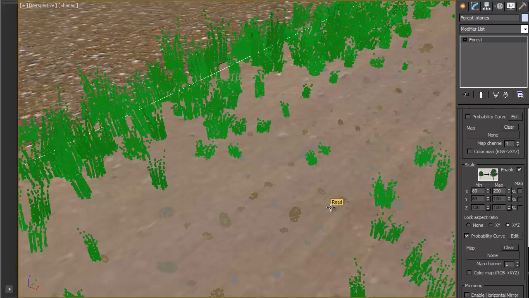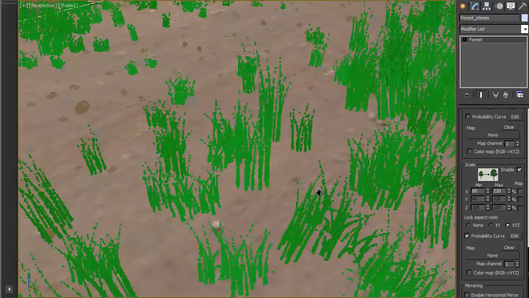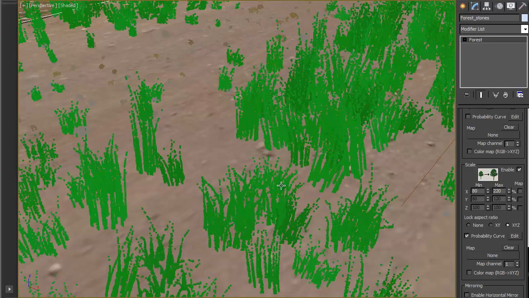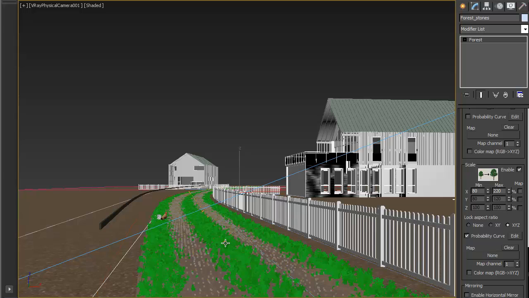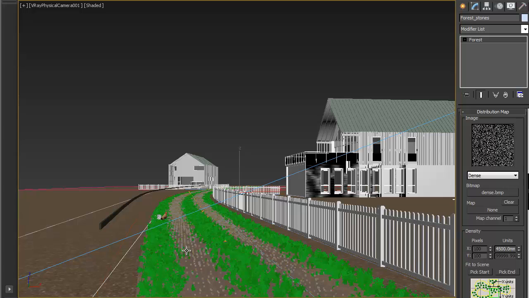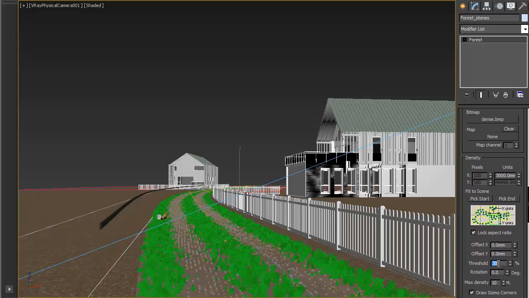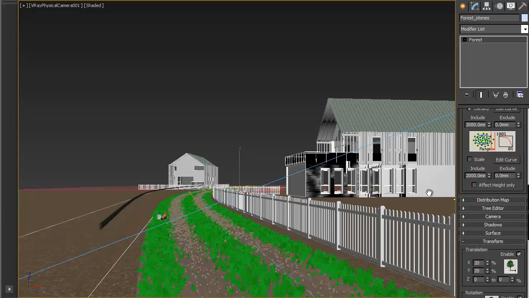So with the stones finished, let's look at creating some wild flowers. So we'll create a new forest object from scratch this time. I'm just going to switch back to the camera view to see what we're doing. And actually, before we do that, just looking at the stones here, they could be denser, so I'm going to change the density units here to about 3,000 millimeters. And I'm going to put the threshold back up to 50. It should be okay.